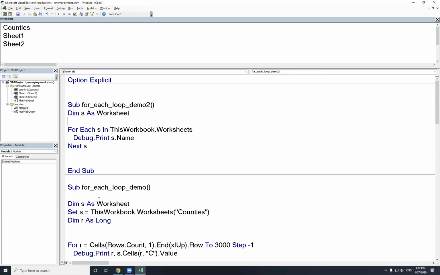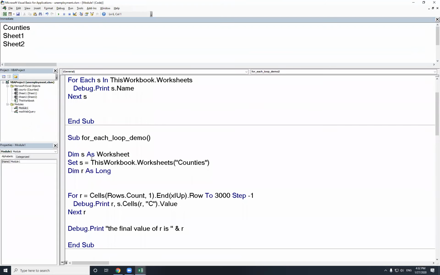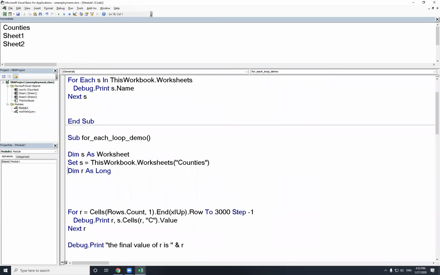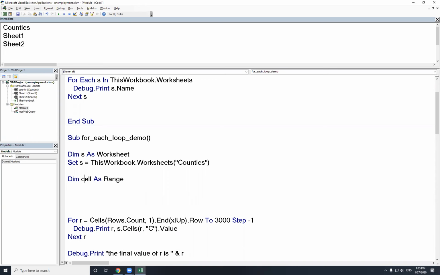Yeah, in fact, let's go ahead and do that. The question is like for each cell in a range, let's go ahead and convert this to that same way. So I still got S for my worksheet, that's fine, but let me dim a different control variable instead of R. I'm going to dim cell as a range. Now, you might be tempted to look at this and think, oh, cell must be some reserved word. No, this is just a variable. I could call this R or C or Q or anything I want to, as long as it's a valid variable name. I'm going to call it cell.